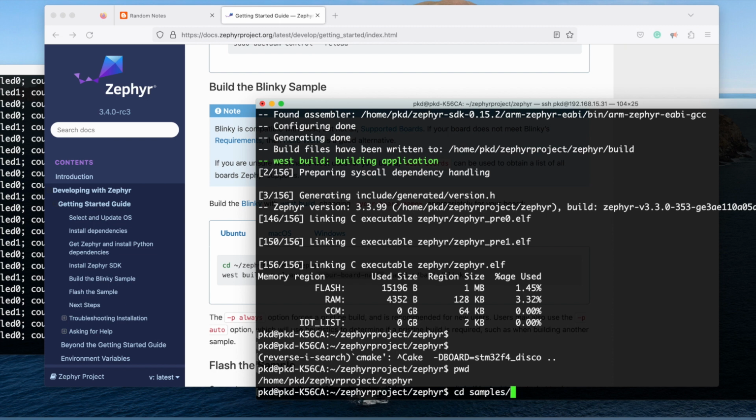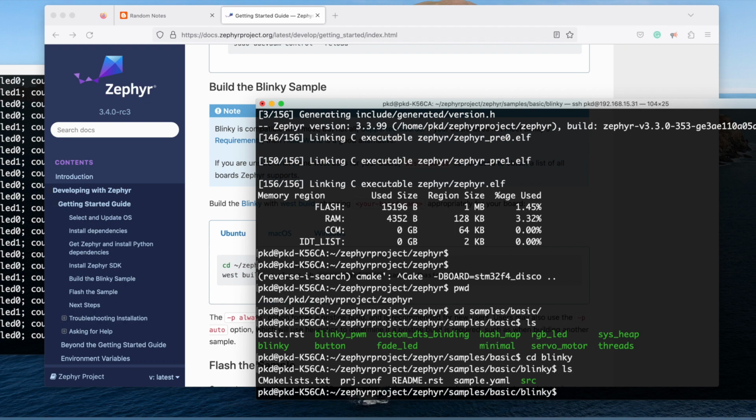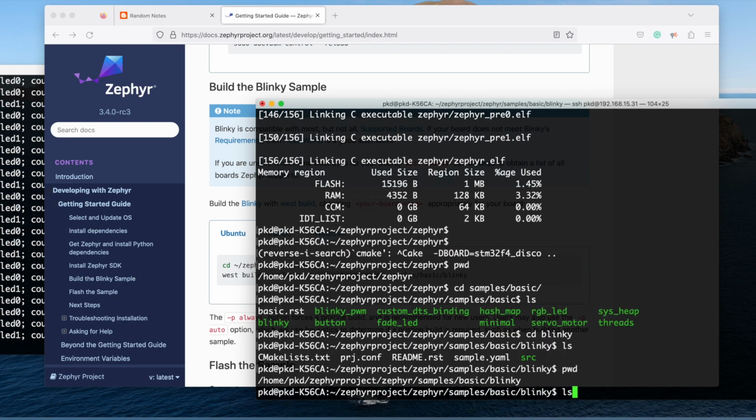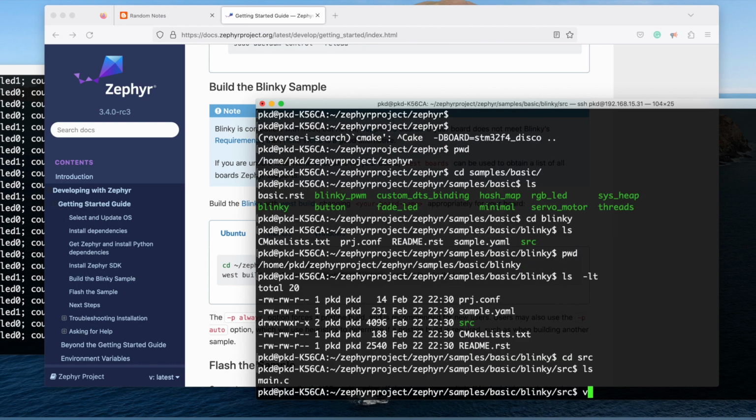So in samples basic, what did we really build actually? Where is the source code, you might wonder, right? You see here I have a bunch of directories like blinky. What is blinky? All the samples have the same format, in the sense that in all of them you would see a CMakeLists.txt, and a src directory. That's where your source actually is. So let's look at what is the source in blinky.